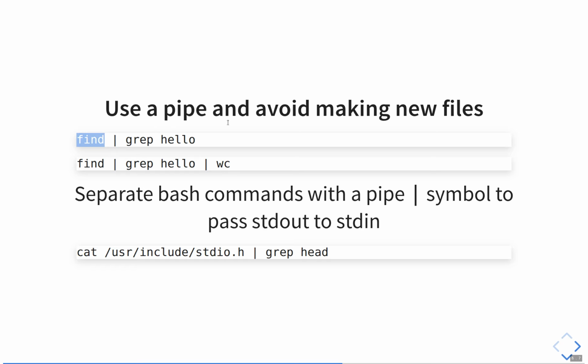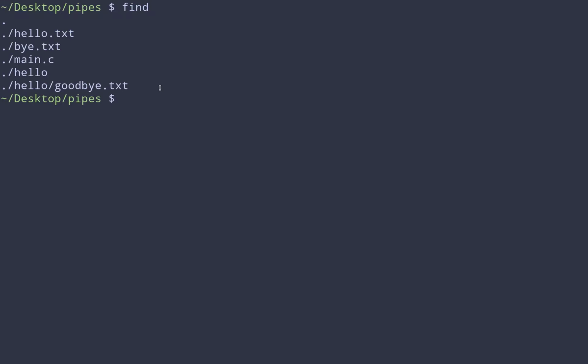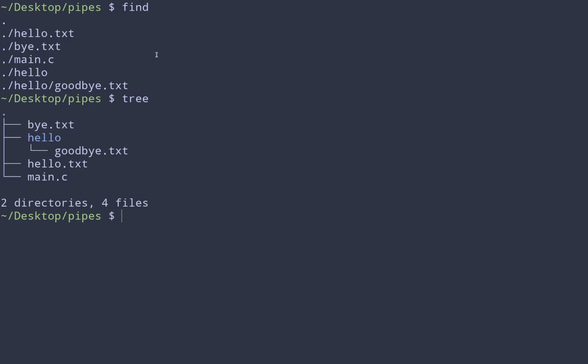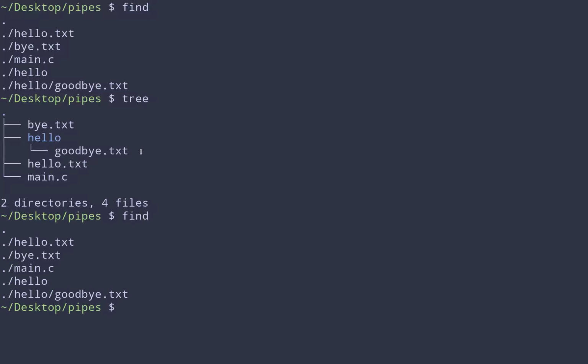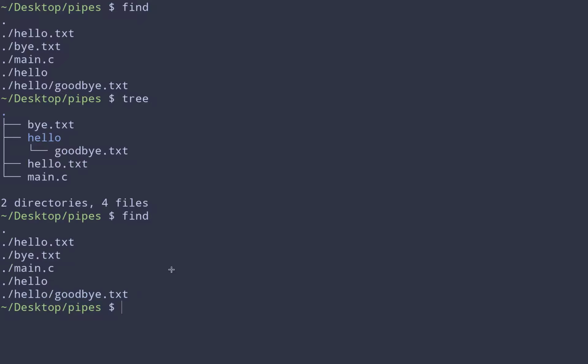So let me just demonstrate this in my command line. If I zoom in here and I run find, you can see it prints out all the files that are in my current working directory. So let me run the tree command. You'll see, not current working directory, but my current directory hierarchy. So from the tree command, you can see what files I have in this current file tree here. And if I run find, all these results are printed to the terminal.